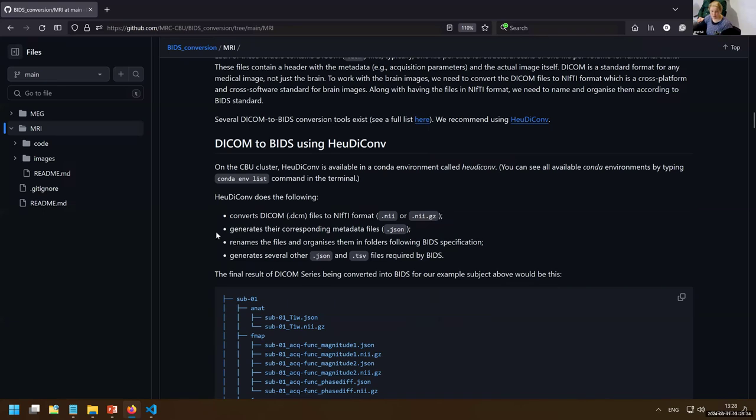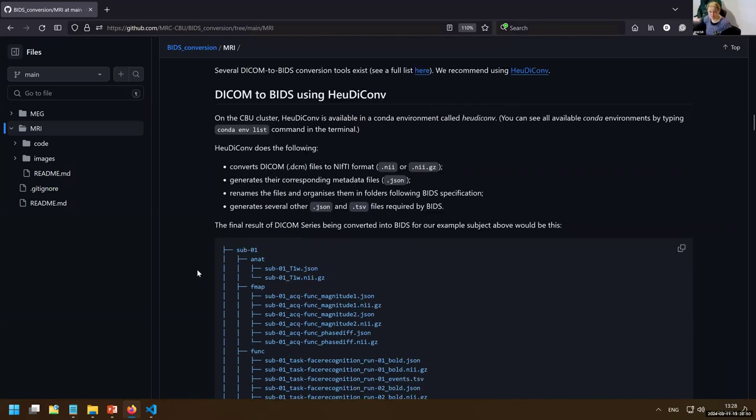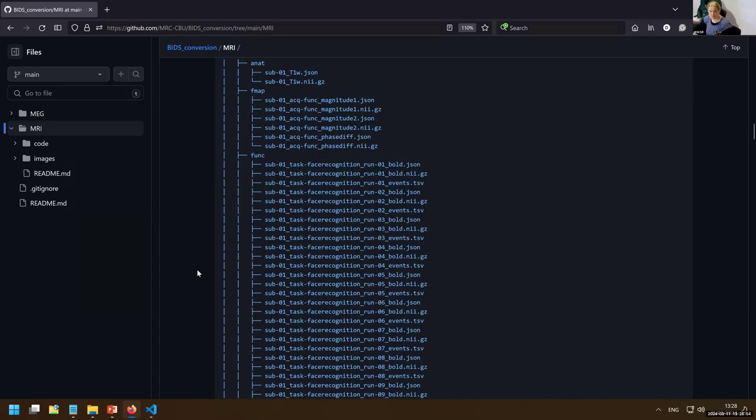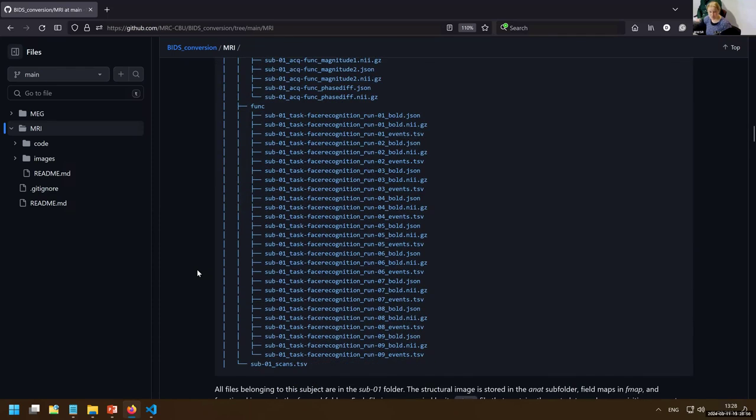It generates the corresponding metadata files. It renames the files and organizes them in folders following the BIDS specification. And it generates several other JSON and table files required by BIDS. We'll see it later. And the final result would look something like what I've already shown in the previous image.